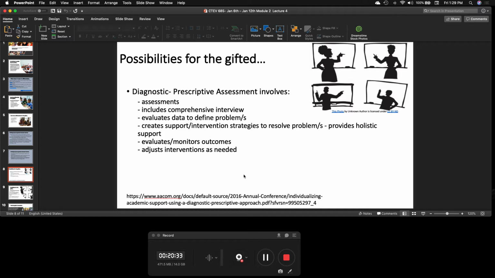So some of the possibilities for the gifted are in how we assess them. This diagnostic prescriptive assessment involves assessments including comprehensive interviews, evaluation of data to define problems, and creating support intervention strategies to resolve problems. It's kind of like the RTI model, but it's specific for gifted students, and it is a process you might want to look into.